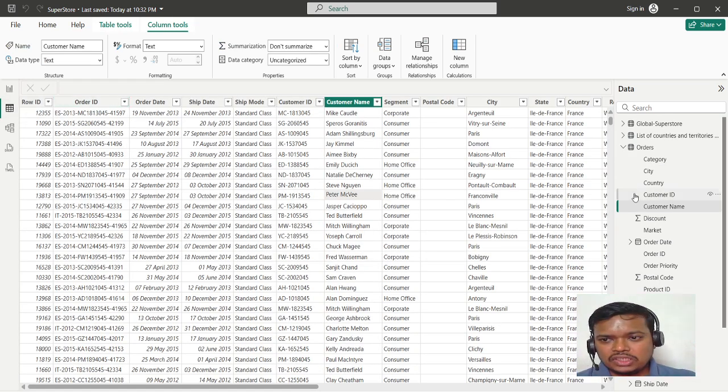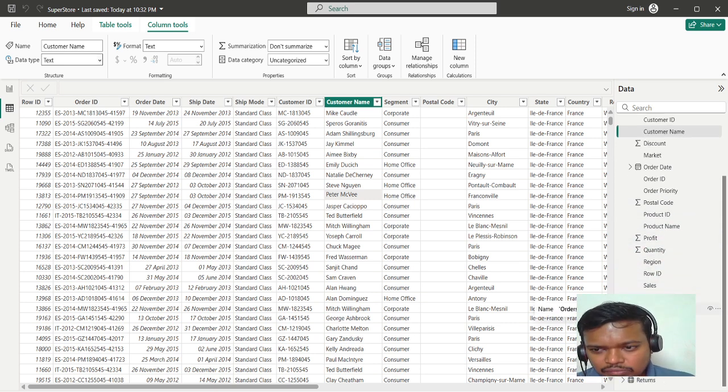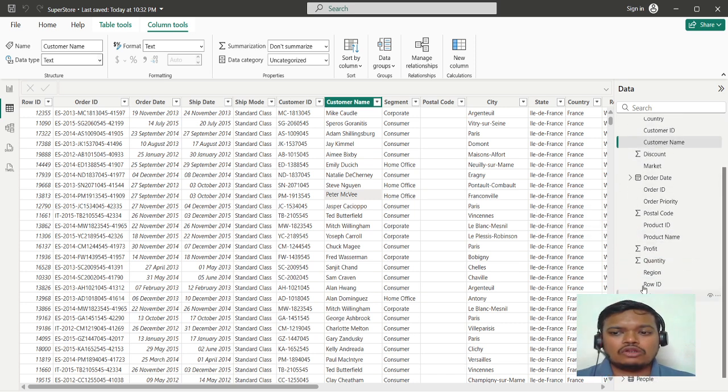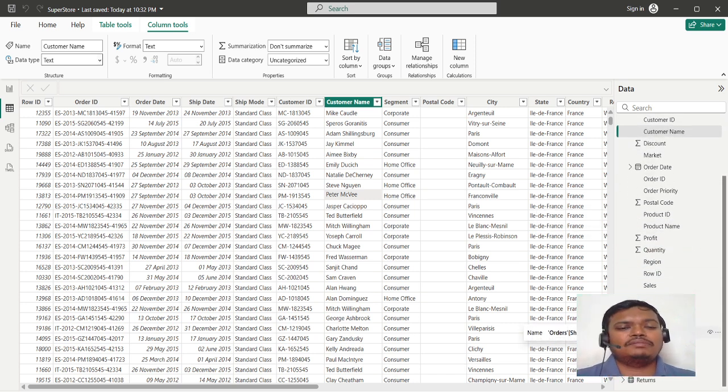Whenever you select any particular column, the Column tools tab will be visible. Here the name of the particular column is shown, and here the data type, text, is visible because the column has text only. Here you can see that multiple symbols are popping up. This symbol is related to the date, the calendar type, and these are the different columns automatically decided by Power BI.